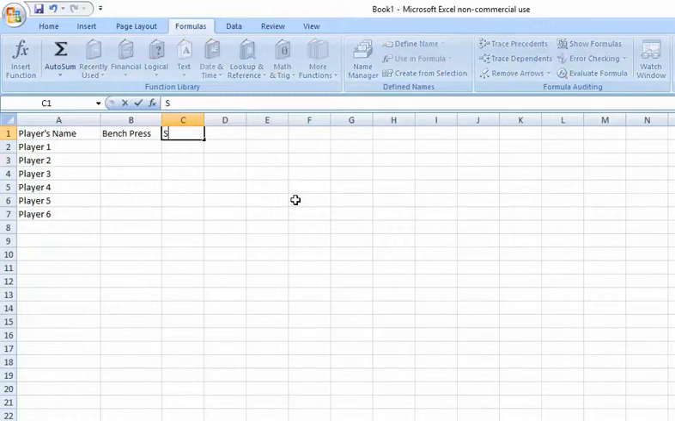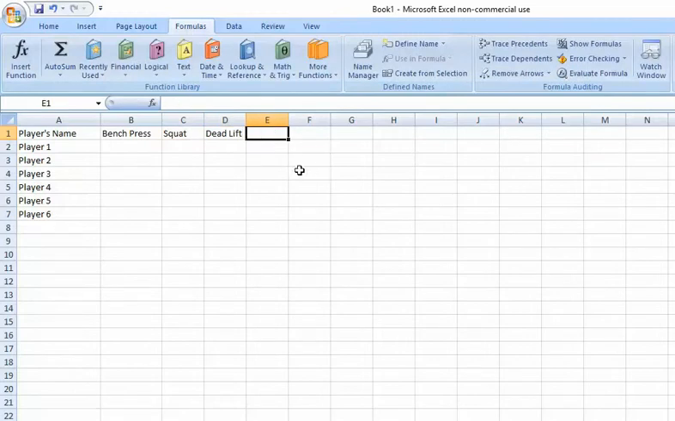So bench press, squat, and the deadlift. And these are the 3 lifts that are commonly used. Now there's other ones, but these are the common ones that we're going to track today for this example. The total category tells them if they can maybe lift 1,000 pounds between the 3 lifts, and that would be a pretty good total for some high school students.